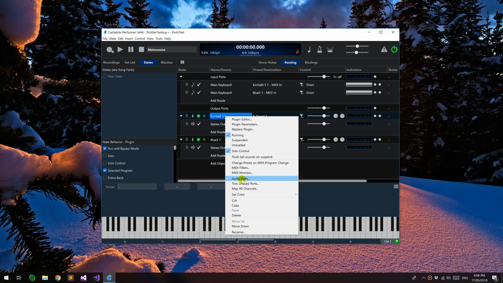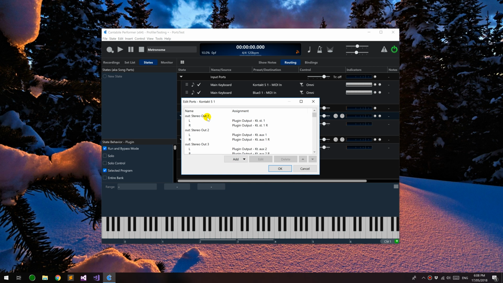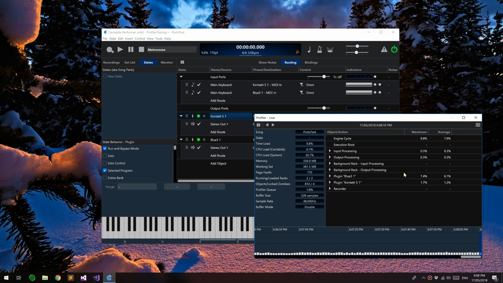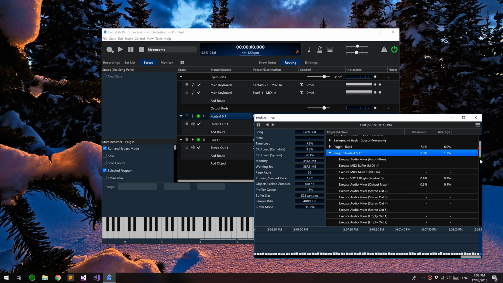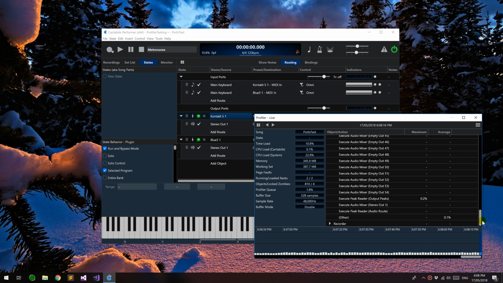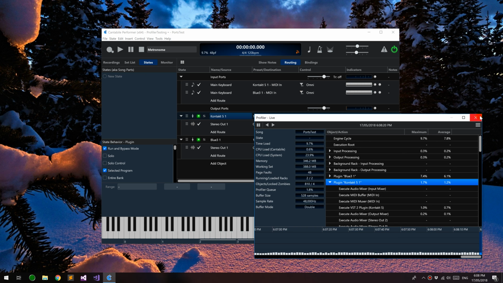So if we have a look at this one, which was created in an old version of Cantabile, you can see that there's about 60 audio ports here. Now, while most of these aren't currently used, you can see in the profiler that there's a lot of time spent here processing all these empty ports. Now, it's highly unlikely that you're going to need all of these in any sort of live performance situation.